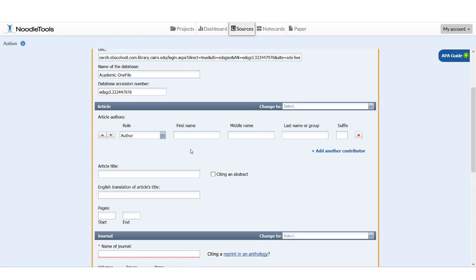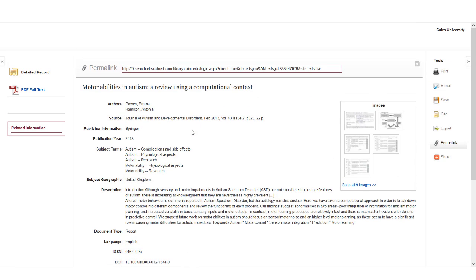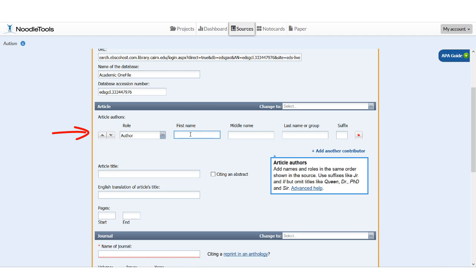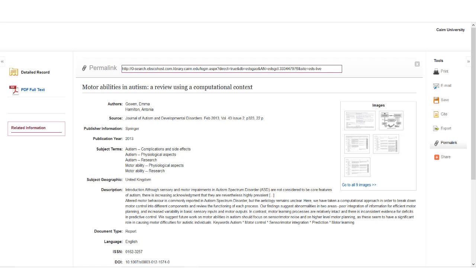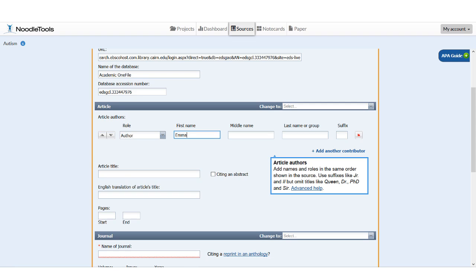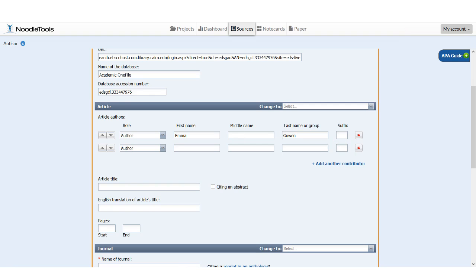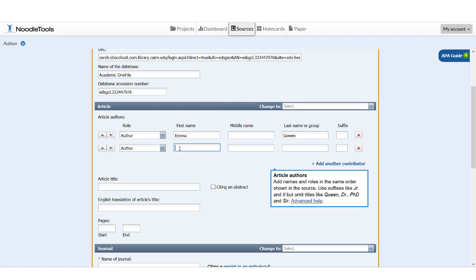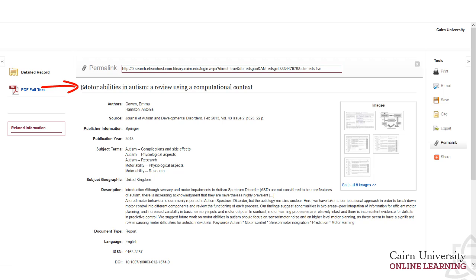So article, now we have to start doing some of our other ones. So they want who the author is. In this case we have two, Emma Gowan and Antonia Hamilton. So we'll come here, first name was Emma Gowan. And then we have to add another contributor, and that was Antonia Hamilton. So then there's the article title, which is this one right here.